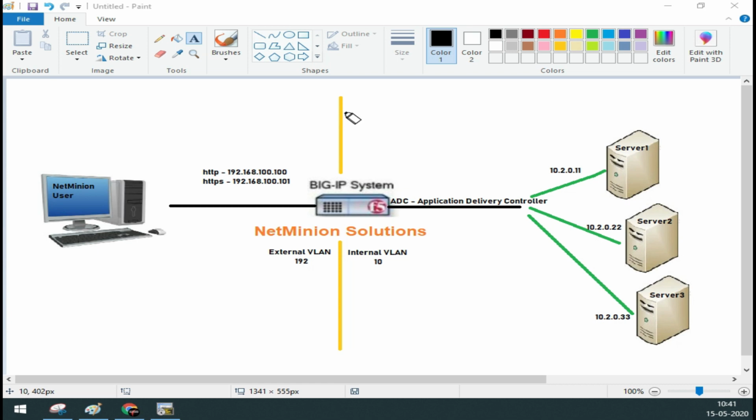So today we have come up with another video on F5, and we will touch one of the main topics, that is monitors. Before going to the monitors, let us first understand the lab.